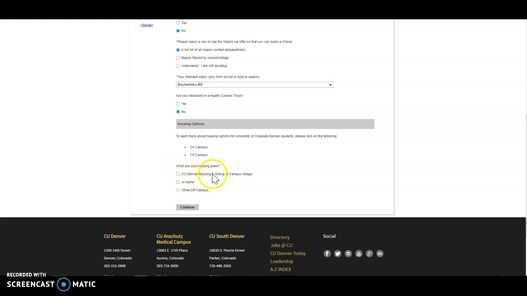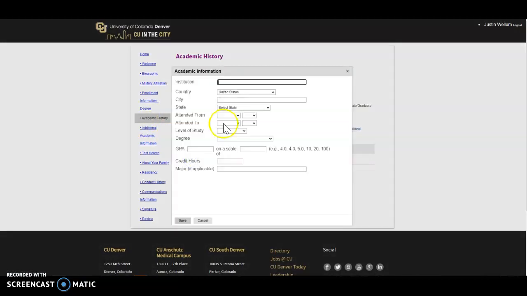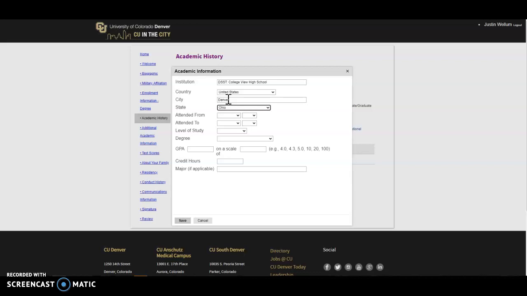For this purpose, if you know you're going to live at home, click at home. If you think there's a chance you'll live on campus, go ahead and click CU Denver Housing, then click continue. You're then going to add your school. Again, you're going to type in DSST, find college, view high school, put in the information as in Denver, in Colorado.